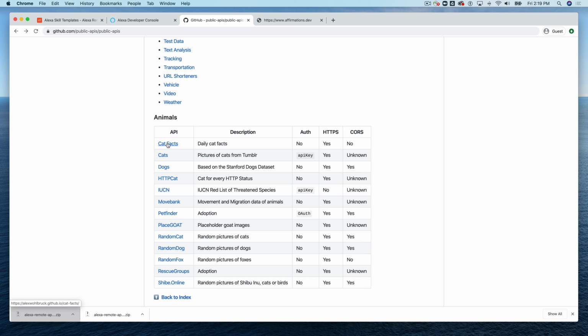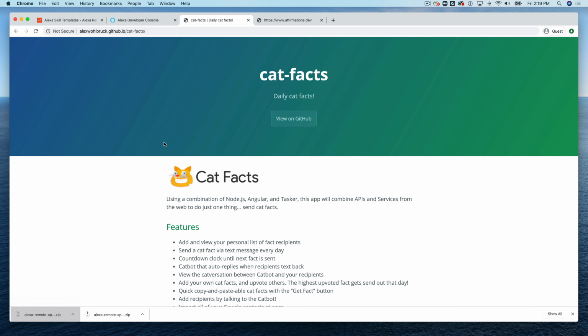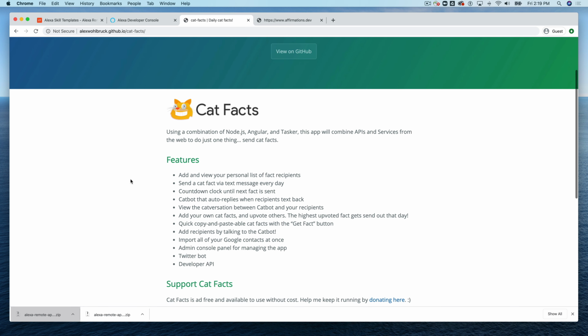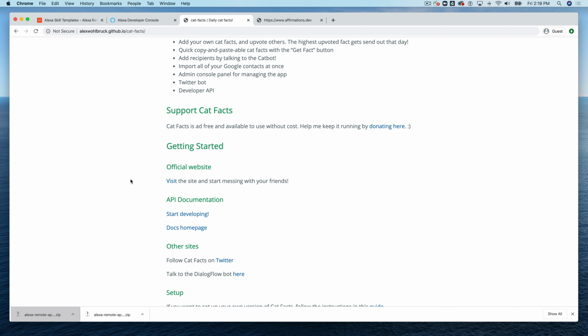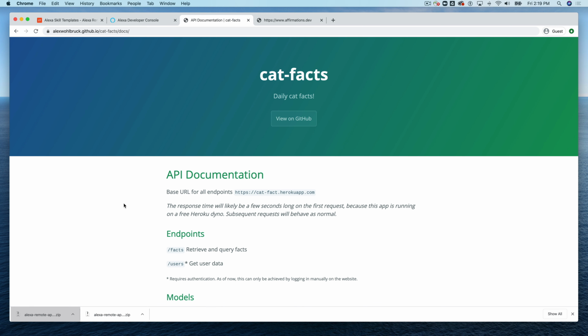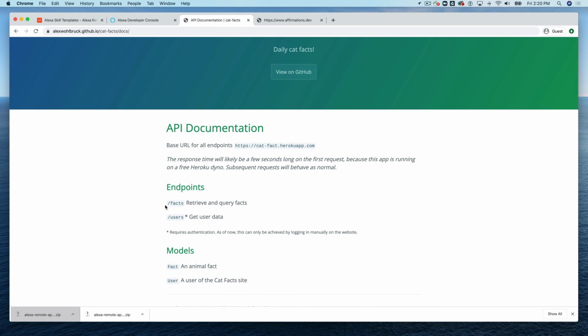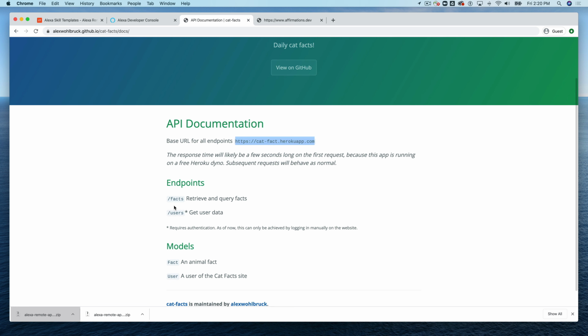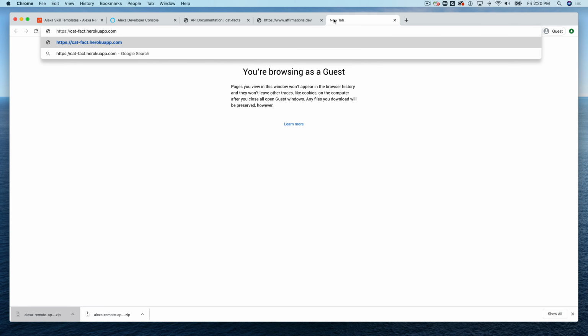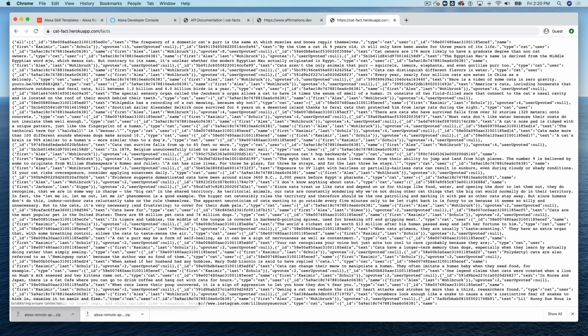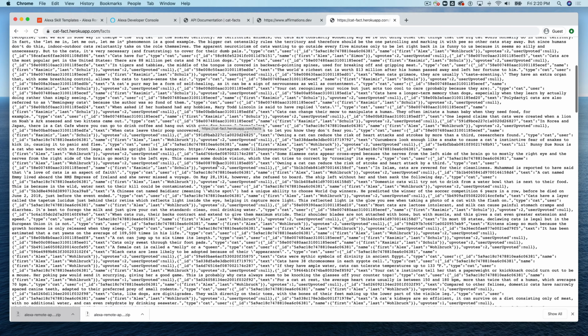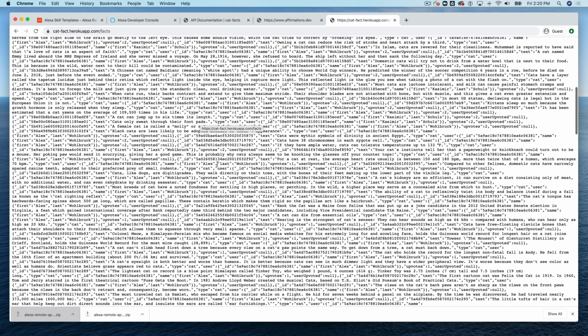For example, if you wanted to do a skill with daily cat facts, you could use this API here and go to their documentation and read how you would call that API. So this is the base here, cats.heroku. We'll see if we can get it to work here, and then /facts. So if we just go like this and then /facts, there's a whole bunch of cat facts there, all in a JSON format.